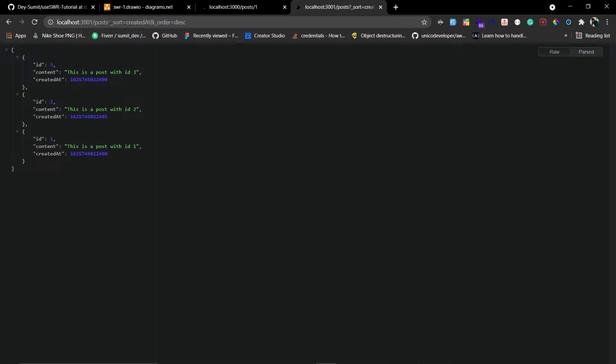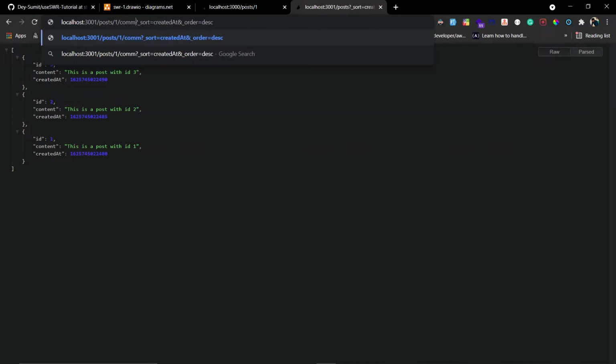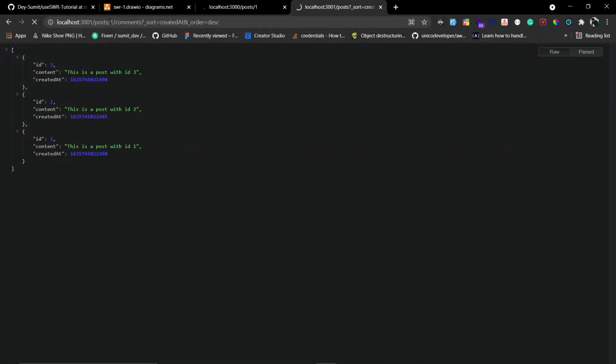Also, to get the comments, we can just go to /posts/1. One is the ID of the post, /comments, and this will give me all the comments of a particular post.